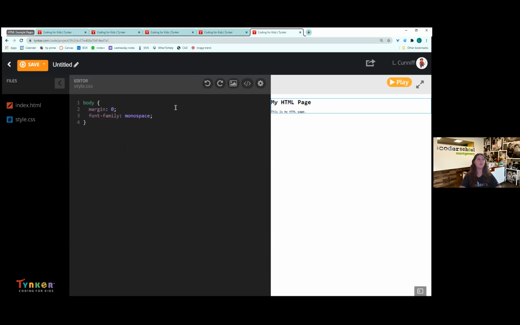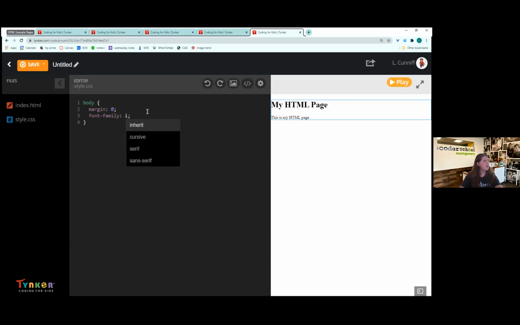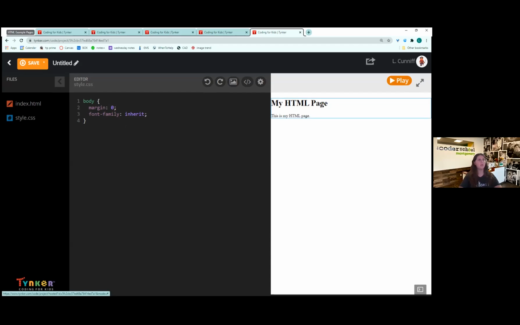Monospace. There's a bunch of different font families that Tynker comes with. I think there's a way to get the whole list. Usually it just pops up. I don't know why it's not doing that right now, but there's inherit, that would look like the standard again. So we'll just leave it for cursive, which kind of looks like Comic Sans.